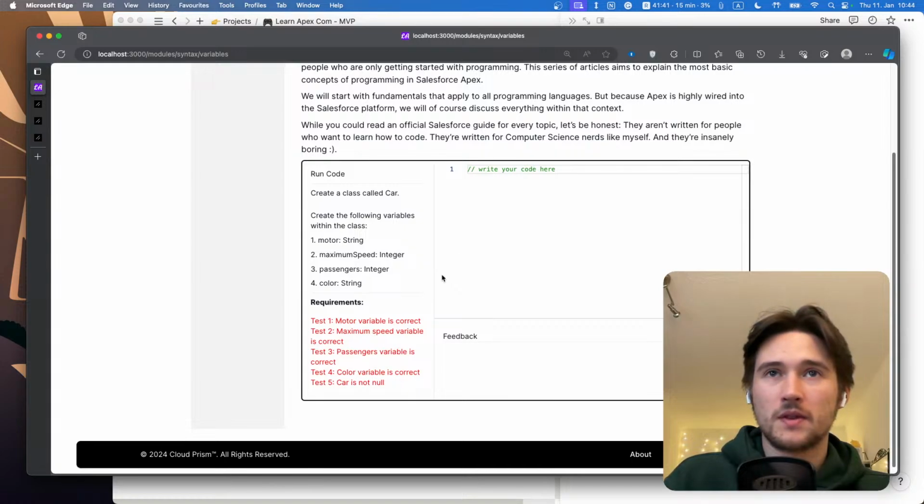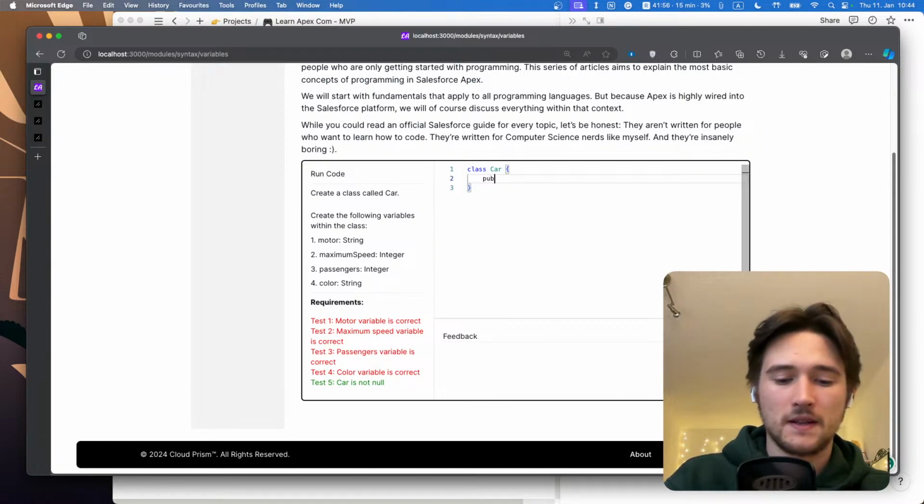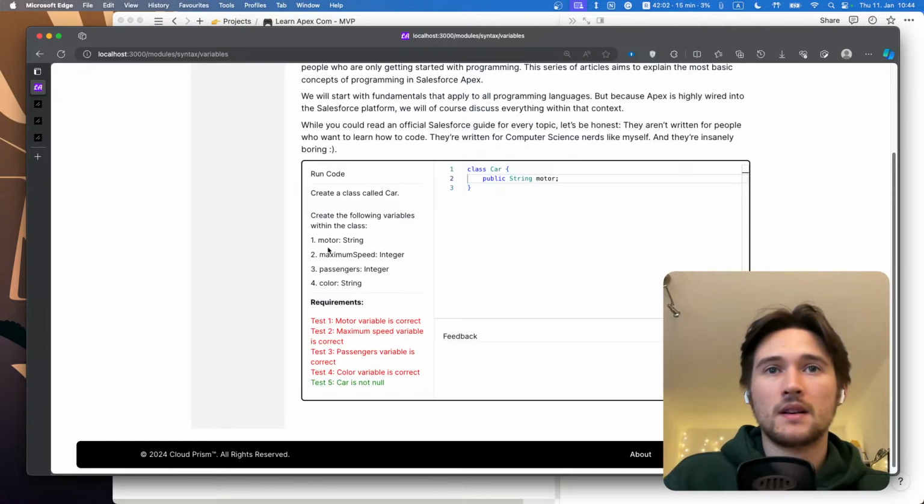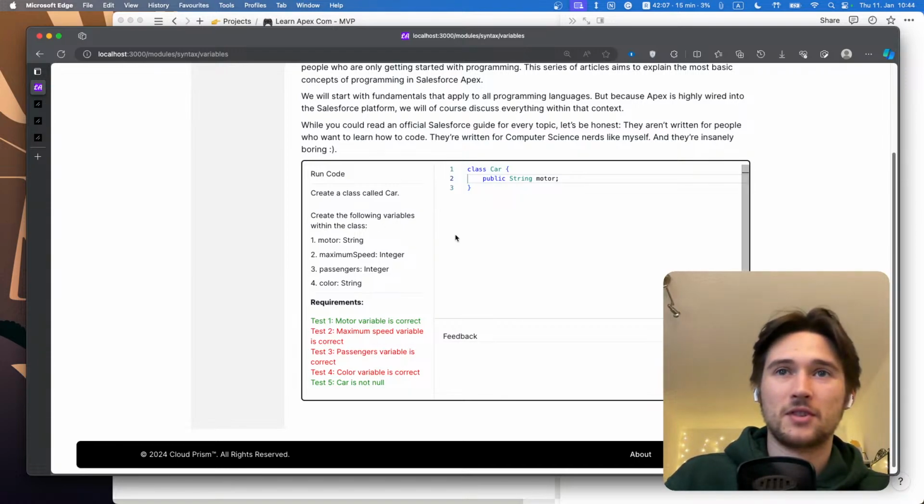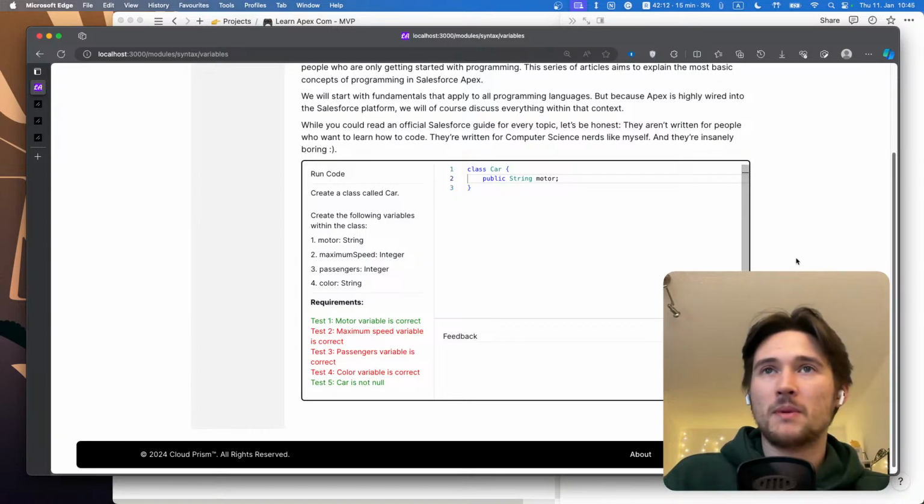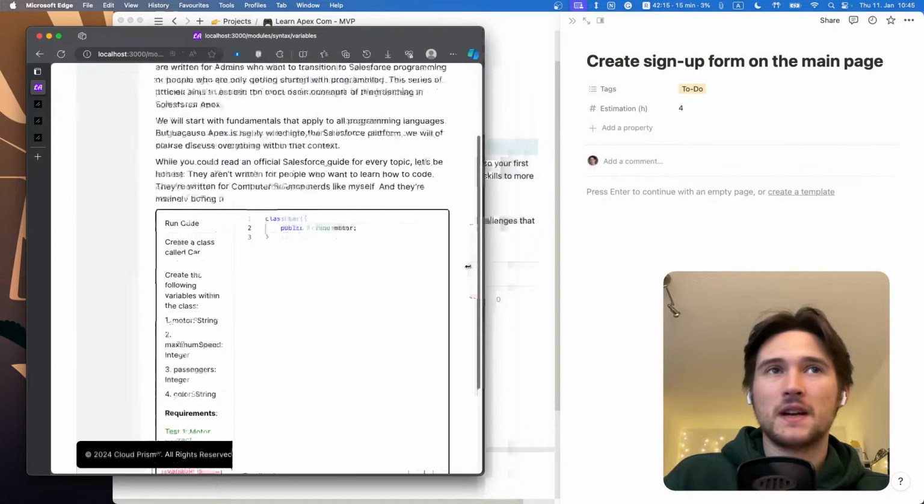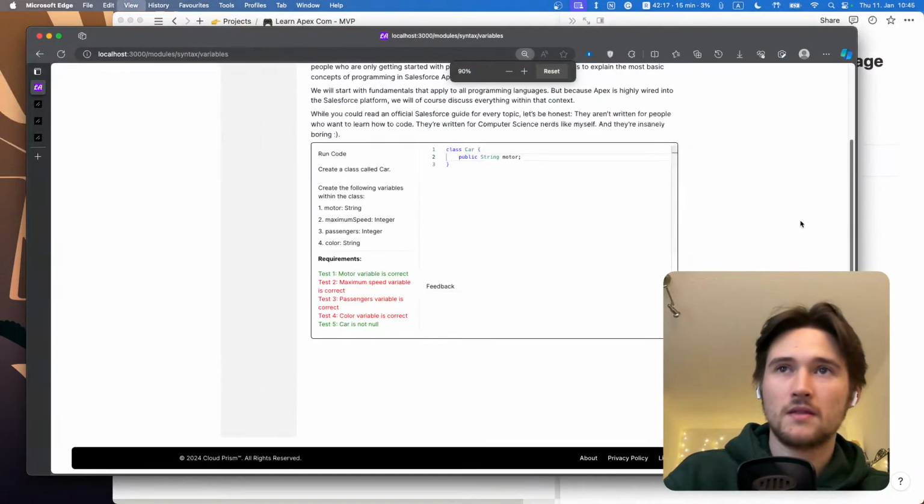Look at this, it works awesome, because here we can see that those tests were not done. But now if I write class car, which is the task here, and I click on run code, one test is working. And if I add public string motor here, click on run code, this test is working. So basically the functionality is working. Yeah, it is not really good, but it is working. But another problem that I found is that, for example, if I resize it, it looks fine actually.